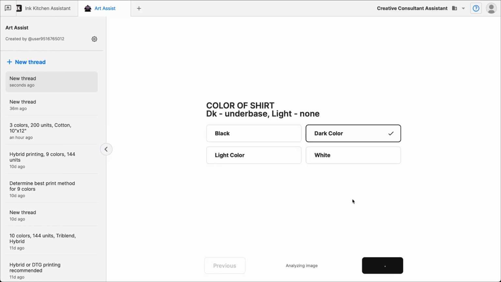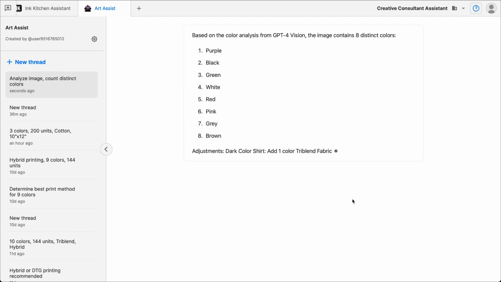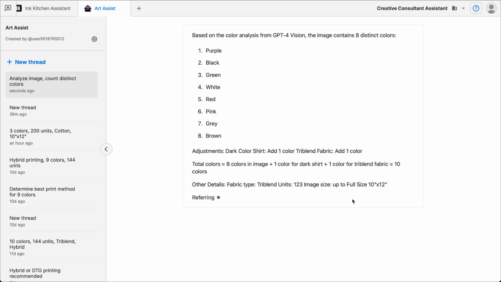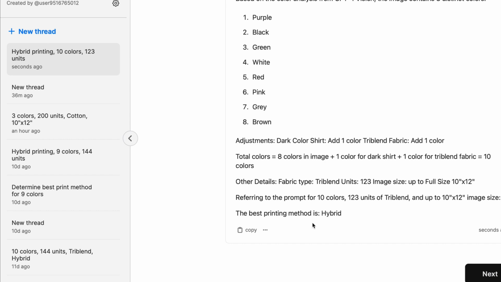We're going to use tri-blend fabric. We're going to use a dark color, and it's going to be a full-sized image. The agent is analyzing the image. This can take some time. The agent comes back and says that it's 8 colors. Then it adds 1 color for the dark shirt, the underbase, and 1 color for the tri-blend migration blocker. The agent arrives at 10 colors.